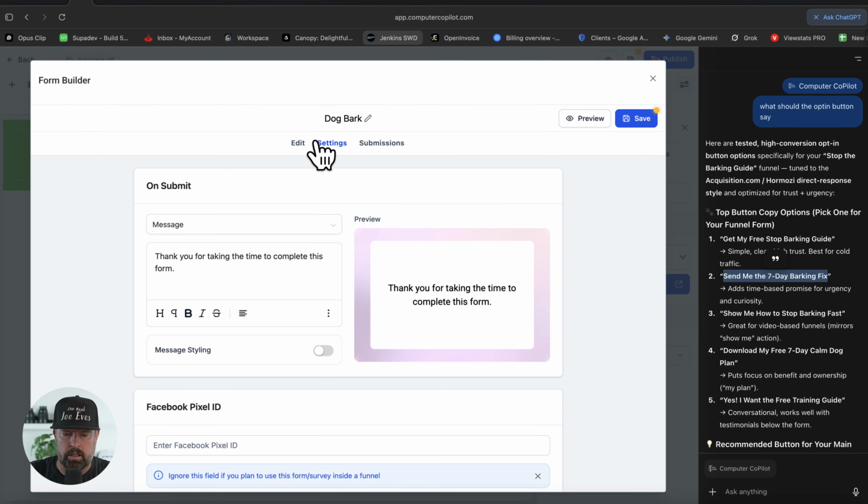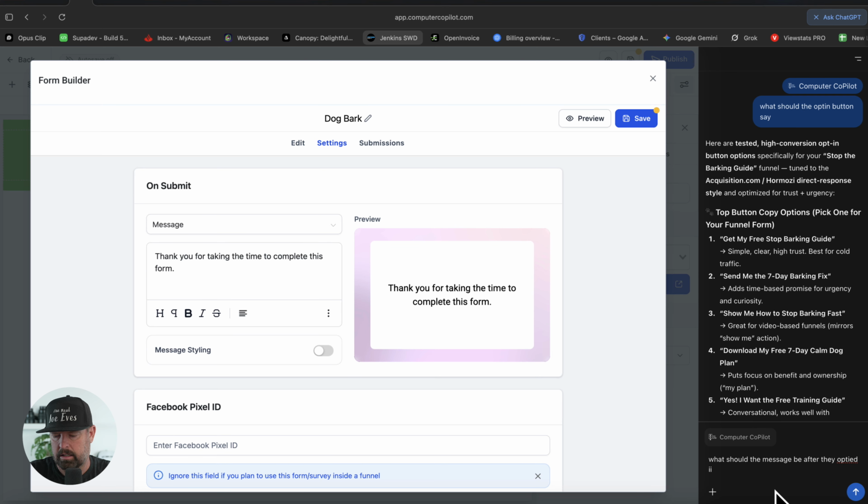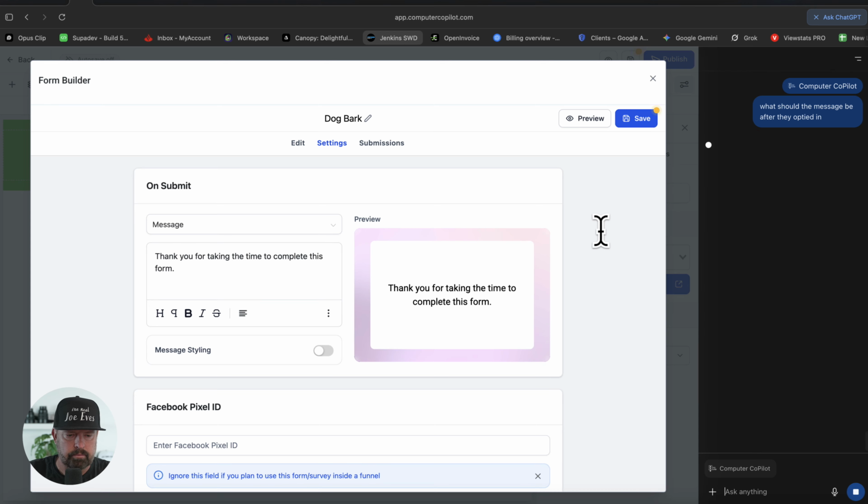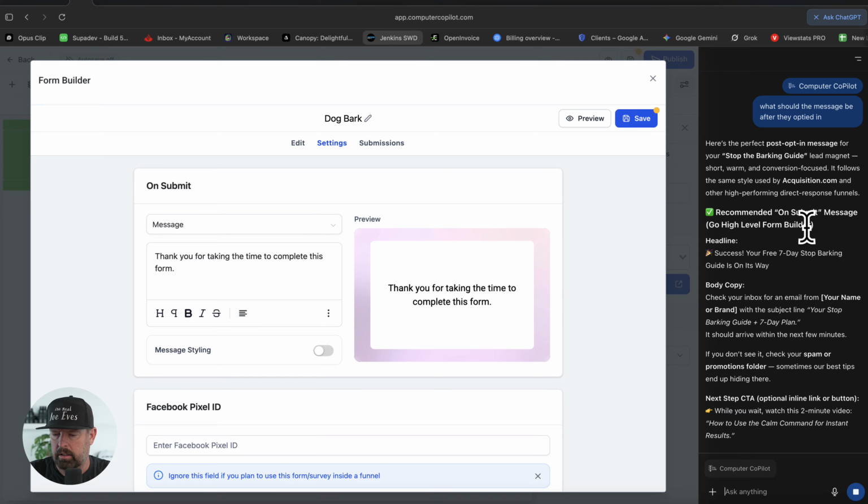We'll make sure the settings are going to go to, instead of a message, so I hit settings. Actually, I'll probably just keep that there and then just say, okay, what should the message be after they opted in? So I'm just using ChatGPT along with this. Okay, so it's all right.